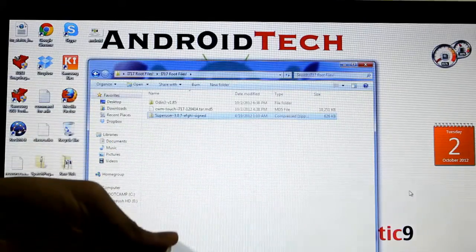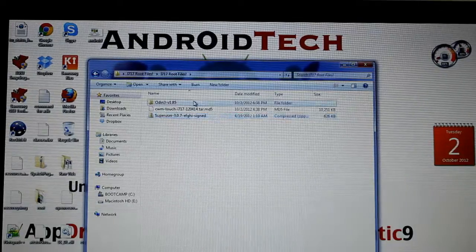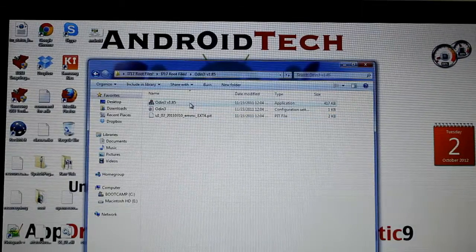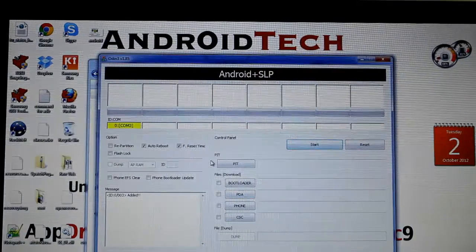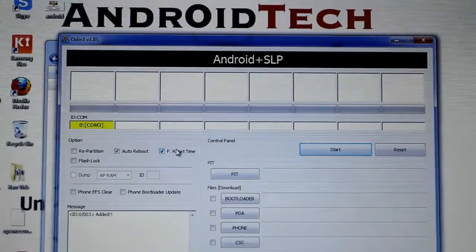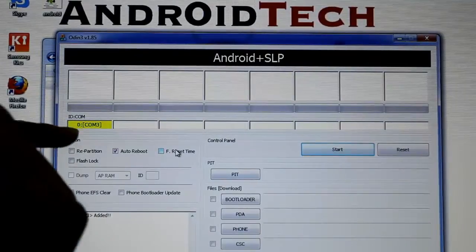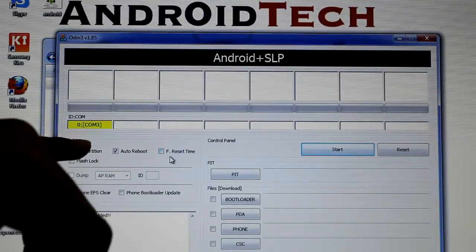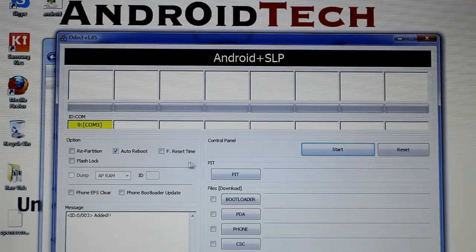Now put that aside and go to your Odin folder. Open that up. Here, make sure you have this unchecked and make sure the yellow box appears. If it doesn't appear, that means you don't have the Samsung Kies USB drivers installed. So make sure you go ahead and install that too.